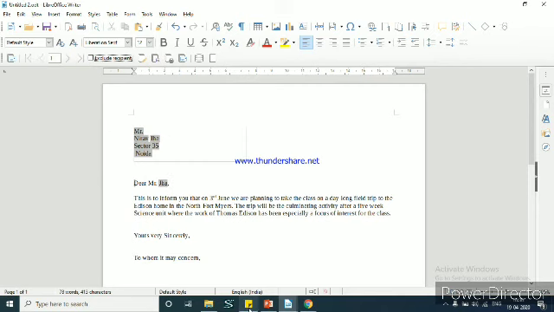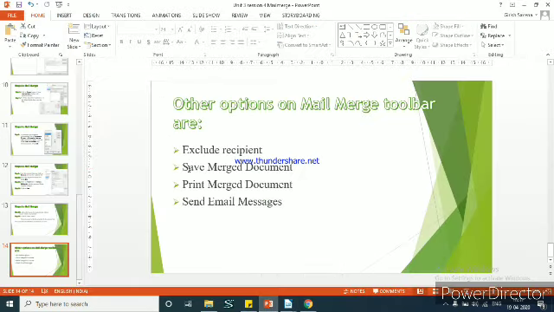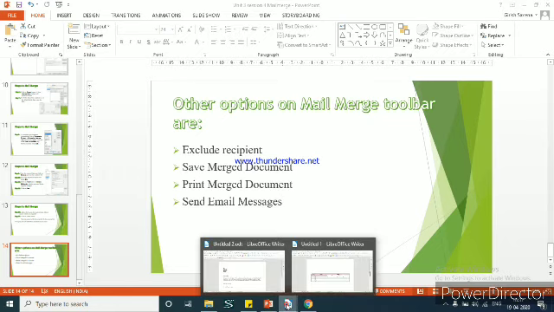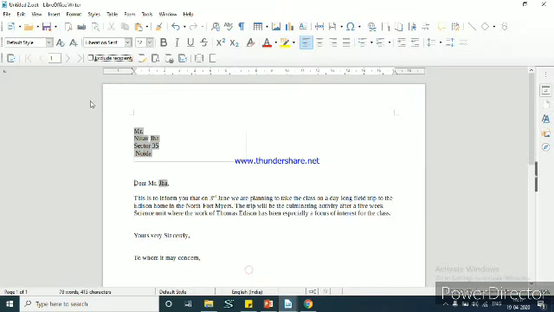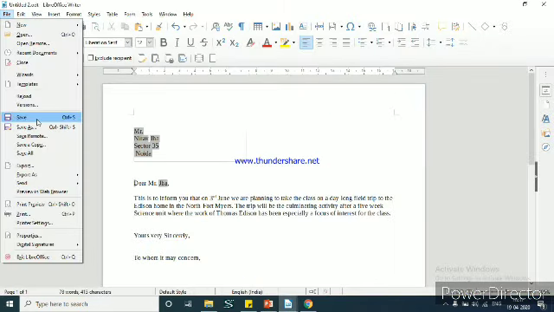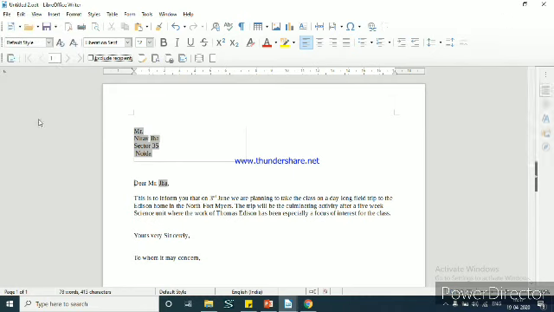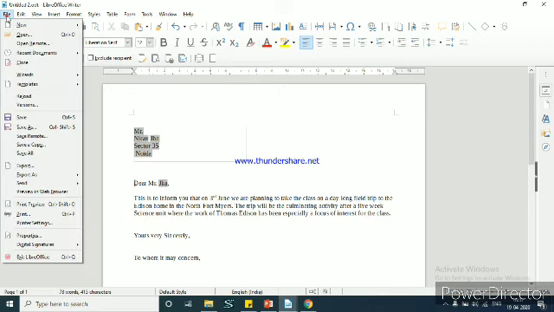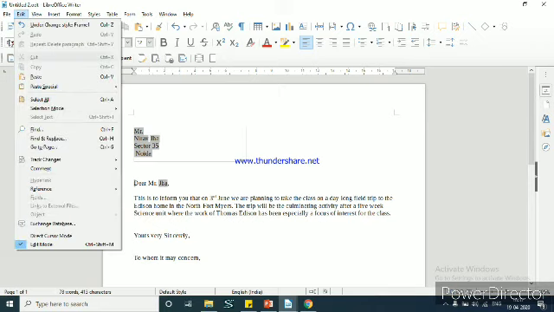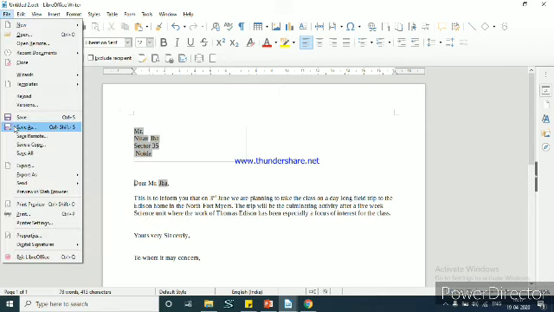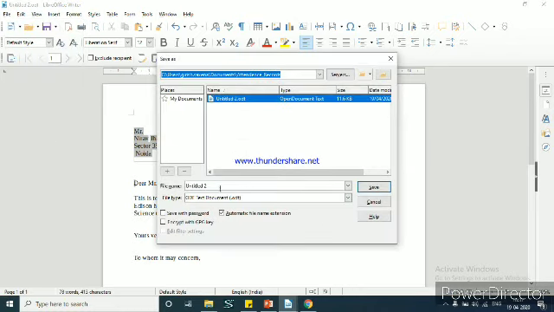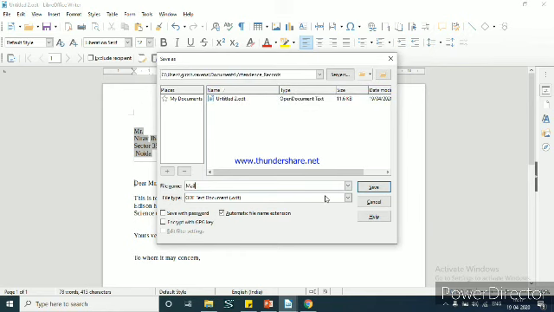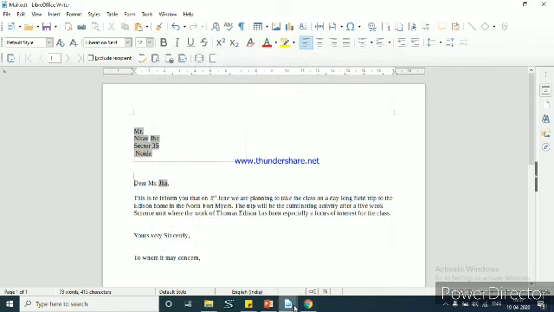Now next is save the merge document. You can save this merge document from here. You will go to file and click on save. So this particular merged document will be saved. I've already saved it, so I'll click on save as. Like this, you will see that this particular merge document will be saved here.